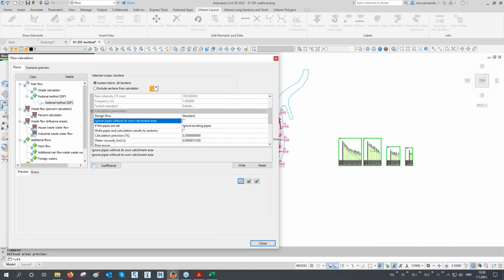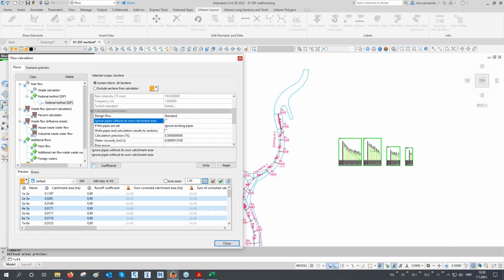This is the characteristic for this method, but it's irrelevant here because we defined for each pipe its own catchment area, so it will not make any change, but you can use it. And also, this is a really nice option. This is basically what I said before. If this is turned off, it will only calculate the flows, but if you pick this option, then it will automatically size your network as well based on that calculated flow.